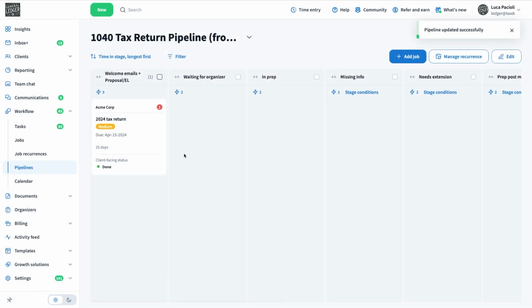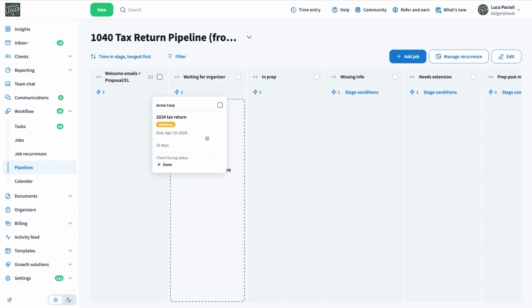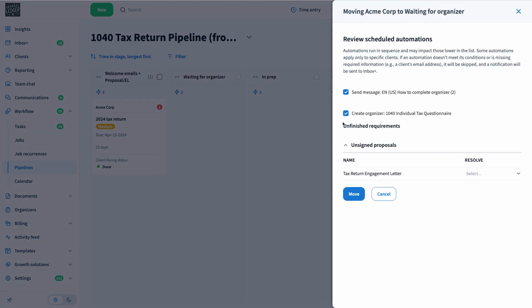From a pipeline, we have a job added to the first stage. Let's move the job to the Waiting for Organizer stage. A slide-out sidebar will then appear, and as you can see, the Create Organizer automation will be triggered.